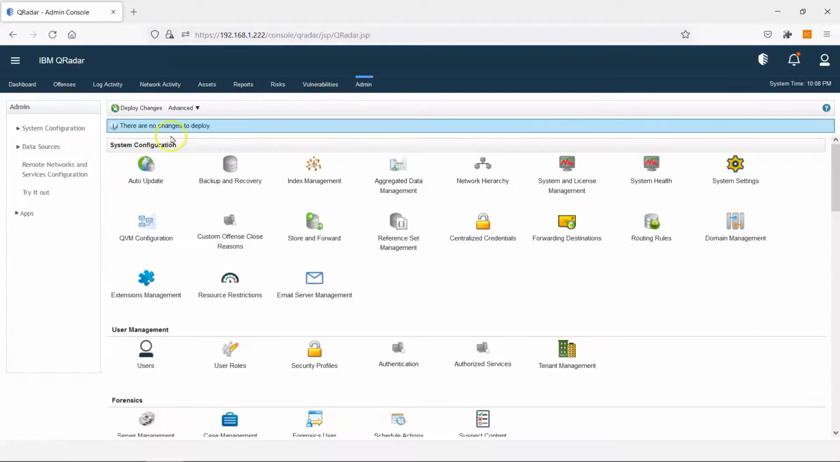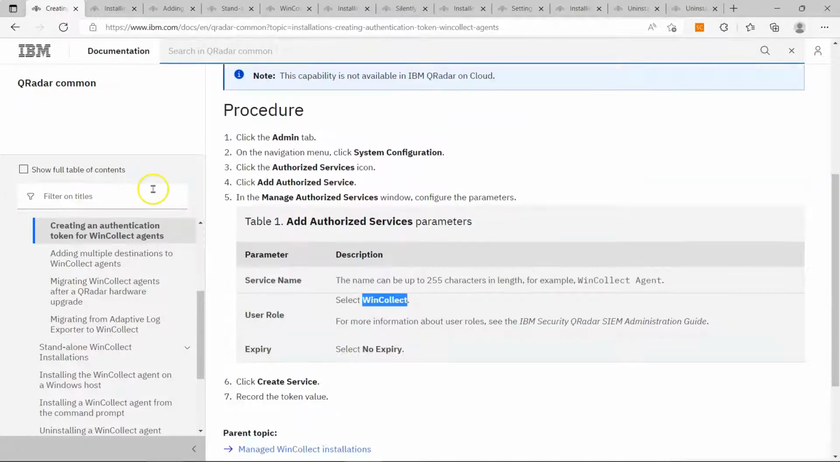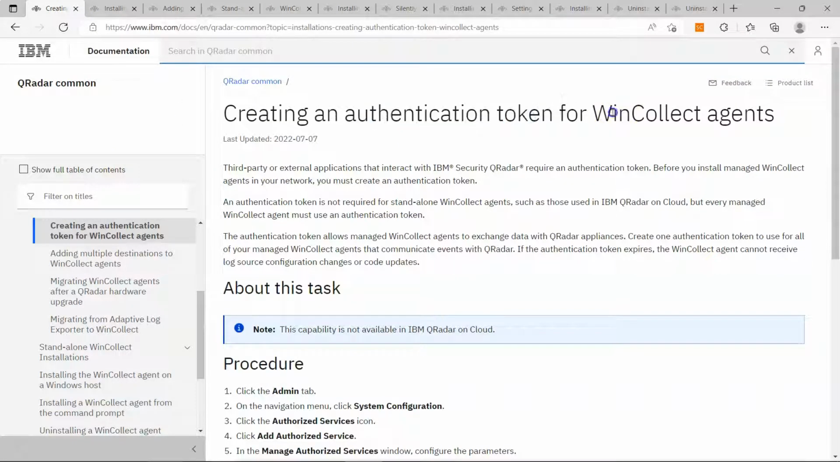Then check if there are changes that need to be deployed, if it's required. Fortunately, it doesn't require deploying anything. Okay, so this is how to generate the authentication token for WinCollect agents when you make a managed deployment.